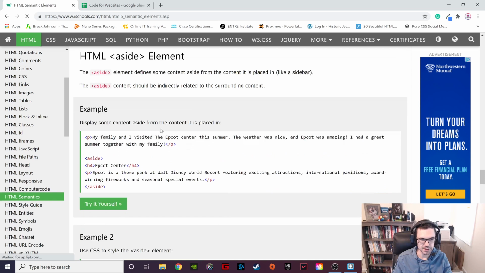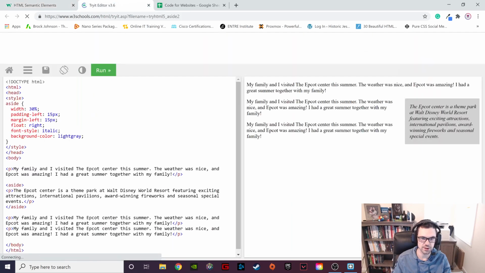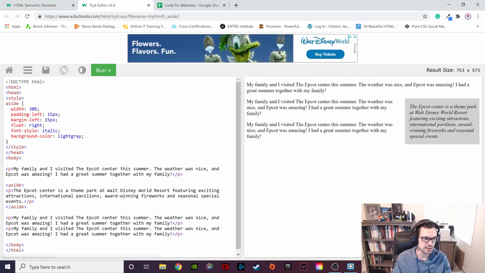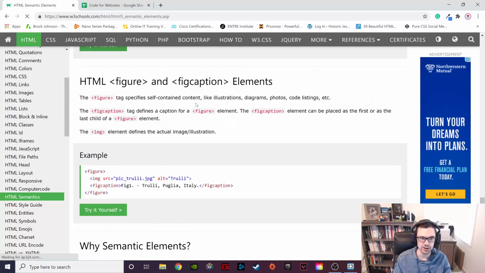The aside element is used for creating somewhat of a sidebar, and you would want to shift that to the side, obviously with CSS, which is what they do. They push it over. If I look at this illustration here, they shove this example to this one side. So again, that's what an aside is for. And again, you'd have to use CSS to actually make that work.